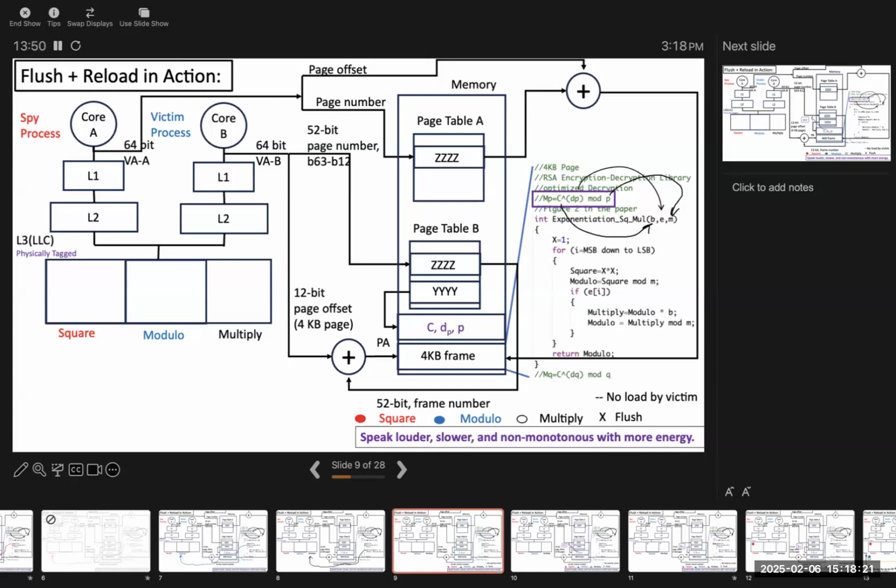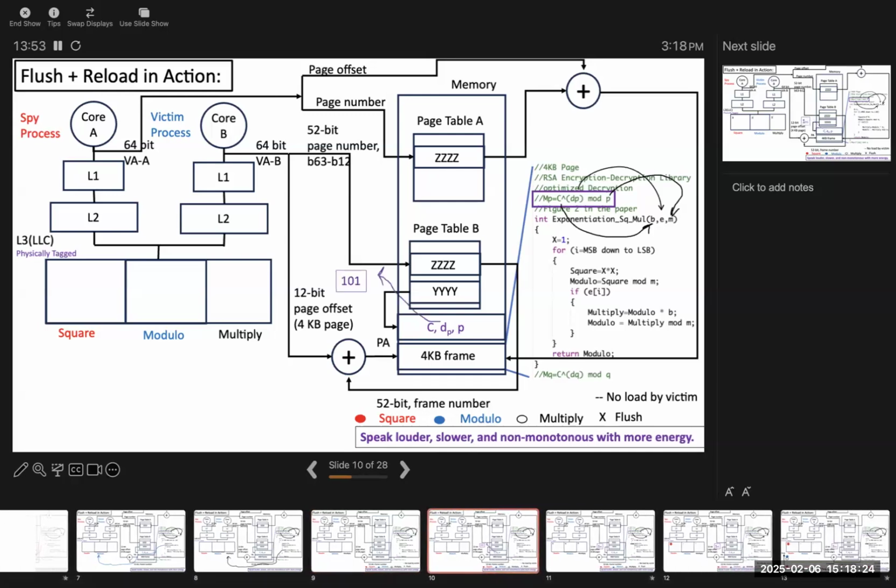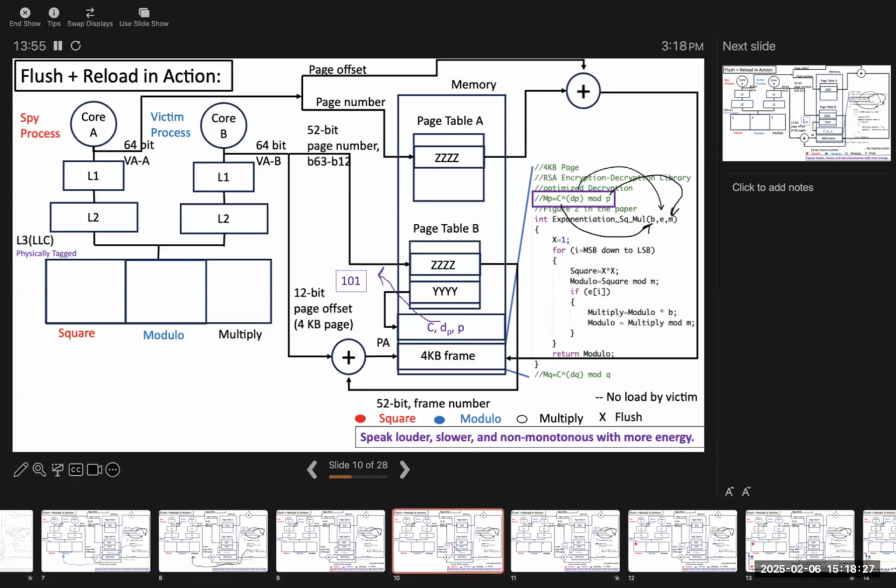Okay. So now let's say that this page is not shared with the spy. It is private to the victim. And it contains the private key component of the victim, which is DP. This is actually an exponent, and let's say its binary representation is 101, which is 5. Okay. So now the target of the spy is to find the value of DP. Let's see how it does that.